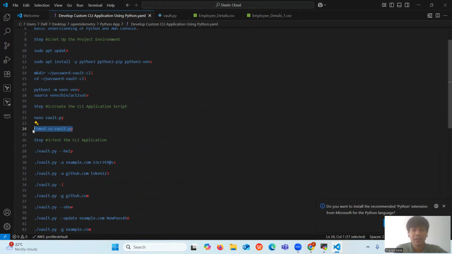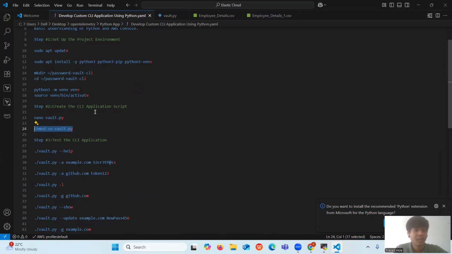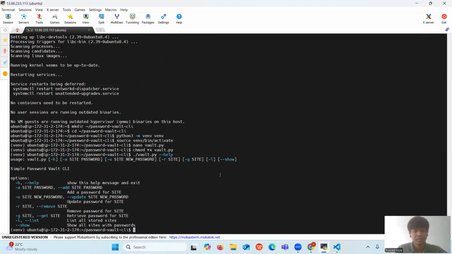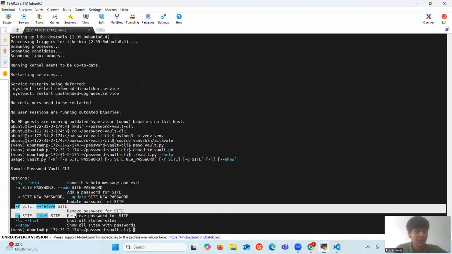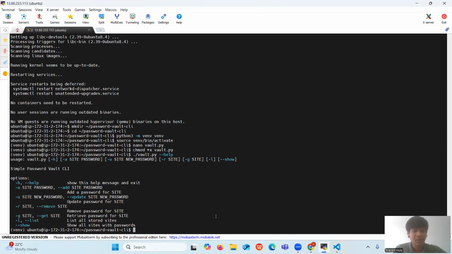Now let's make the script executable. Our next step is to test the CLI application which we have just built. For that, we will use various commands to test it. So first, let's display all the supported app options using --help. So you can see, you can use --add to add the site password and --update to update it. Same goes for --remove to remove a site, --get to get the site, --list to list all stored sites, and --show to show all sites with password. So let's perform it.